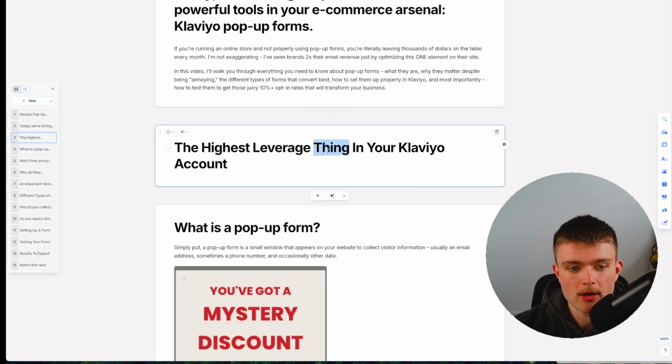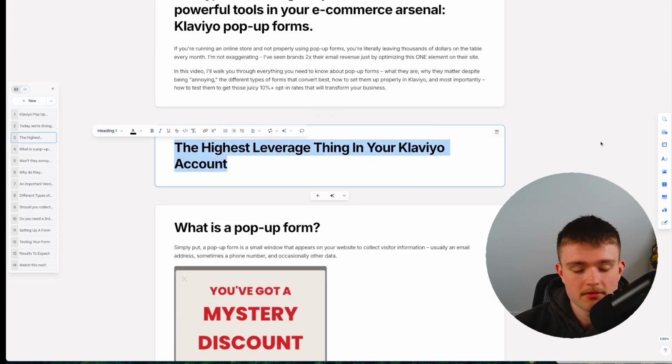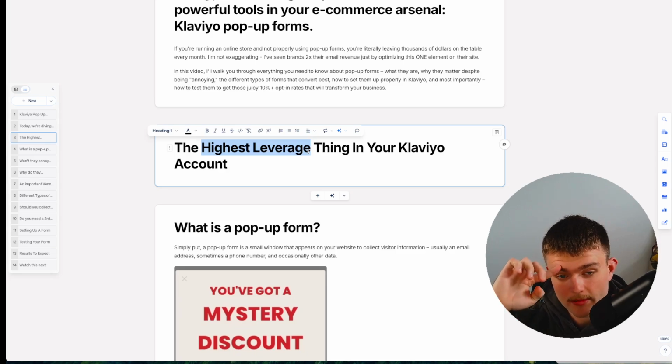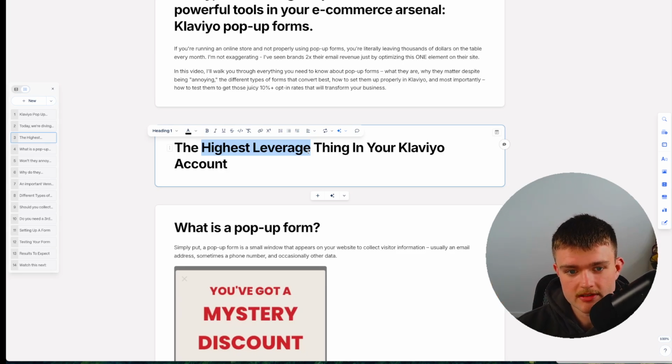Now, when I talk about pop-up forms and when I train my team and pretty much when I talk to anyone, I always say they're the highest leverage thing inside a Klaviyo account. Now, what do I mean by the highest leverage? It's funny, when I onboard people in my team, I get them to do a few quizzes. I train them, then I'll get them to do a quiz. And one of the questions is, what is the highest leverage thing inside your Klaviyo account?